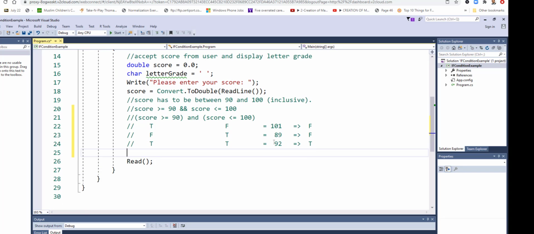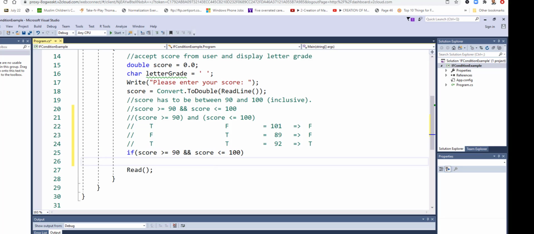Now let's start writing this in C#. I will write: if score is greater than equals to 90 and score is less than equals to 100. That means if score is within the range, then I would like my letter grade to be A.